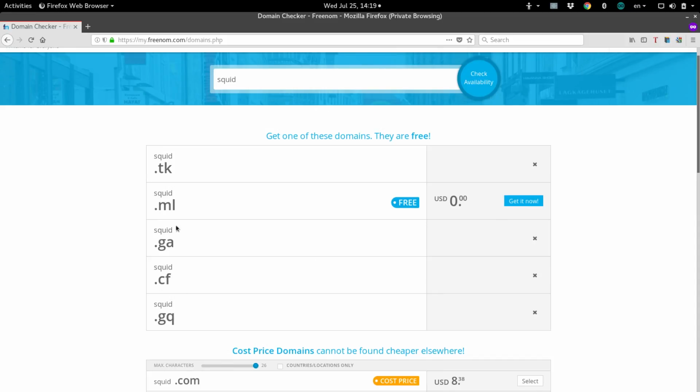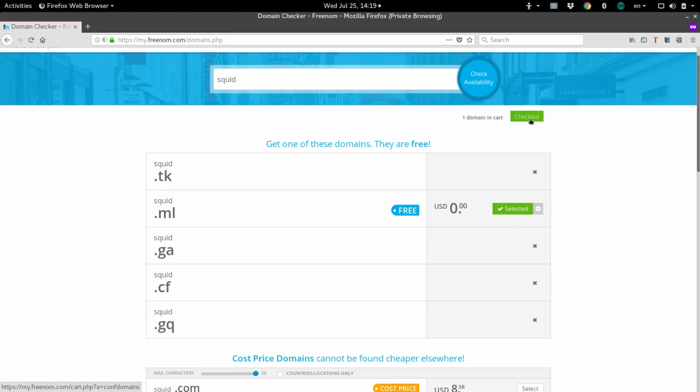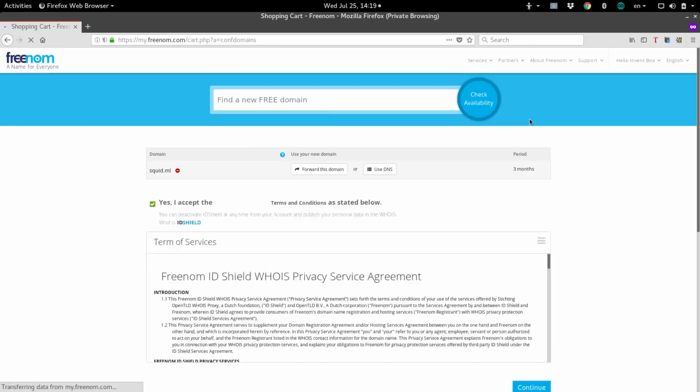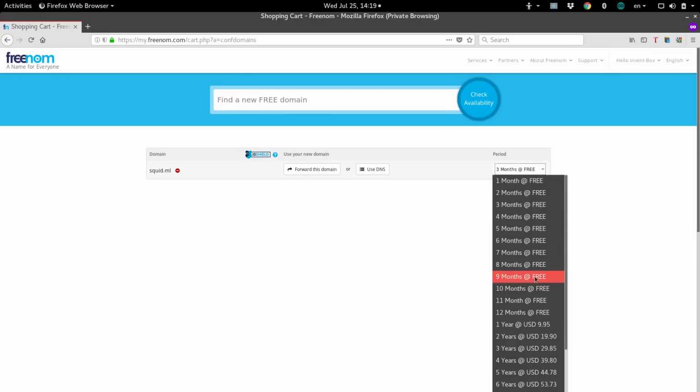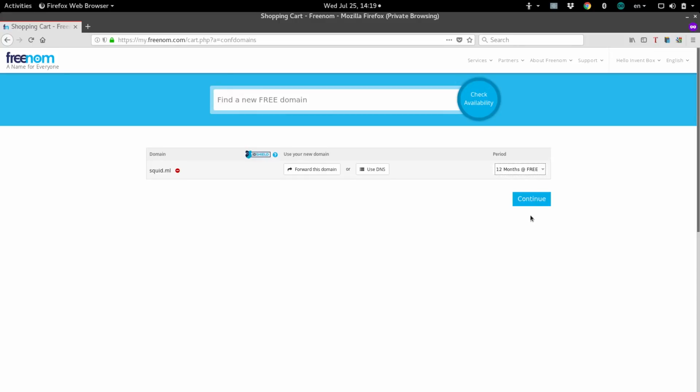And it looks like 4 of them are taken, but there still is squid.ml. So let's get that one and move to the checkout. Here you can select how long you want it for. The max they'll give it to you for free is 12 months.